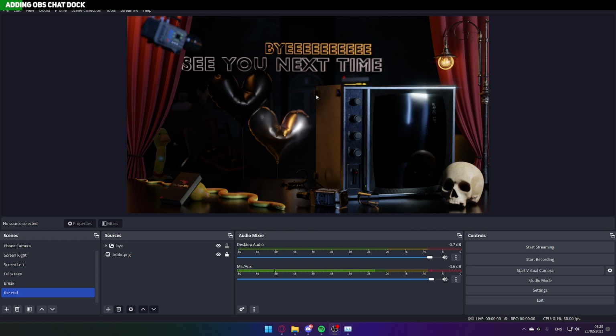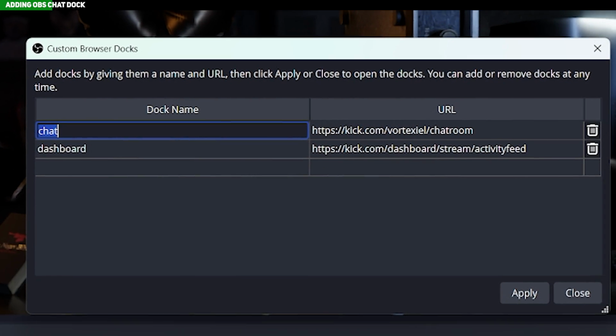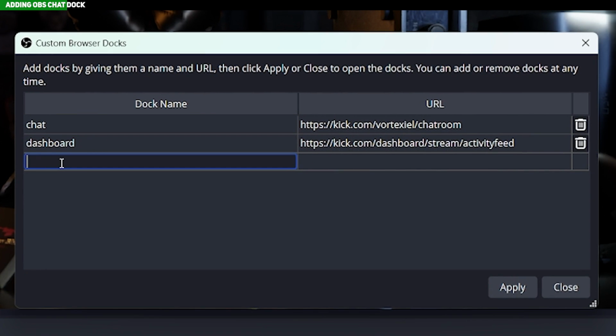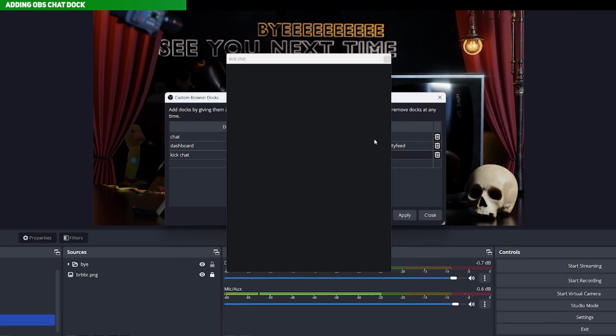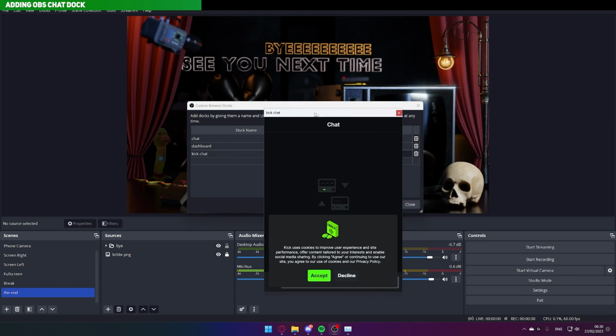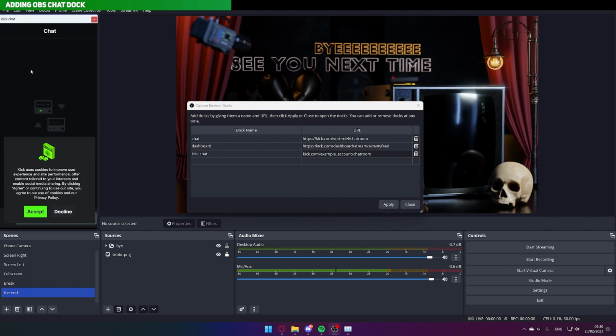What you need to do is click on docs, click on custom browser docs, and then you can add a new doc. Name it Kick Chat, or anything you want to name it, and as the URL enter kick.com/kickchat, your username, in this case, example account / chat room. Hit apply, and there you have it, my friends. A professional chat that you can put anywhere in your OBS you would like to have it.